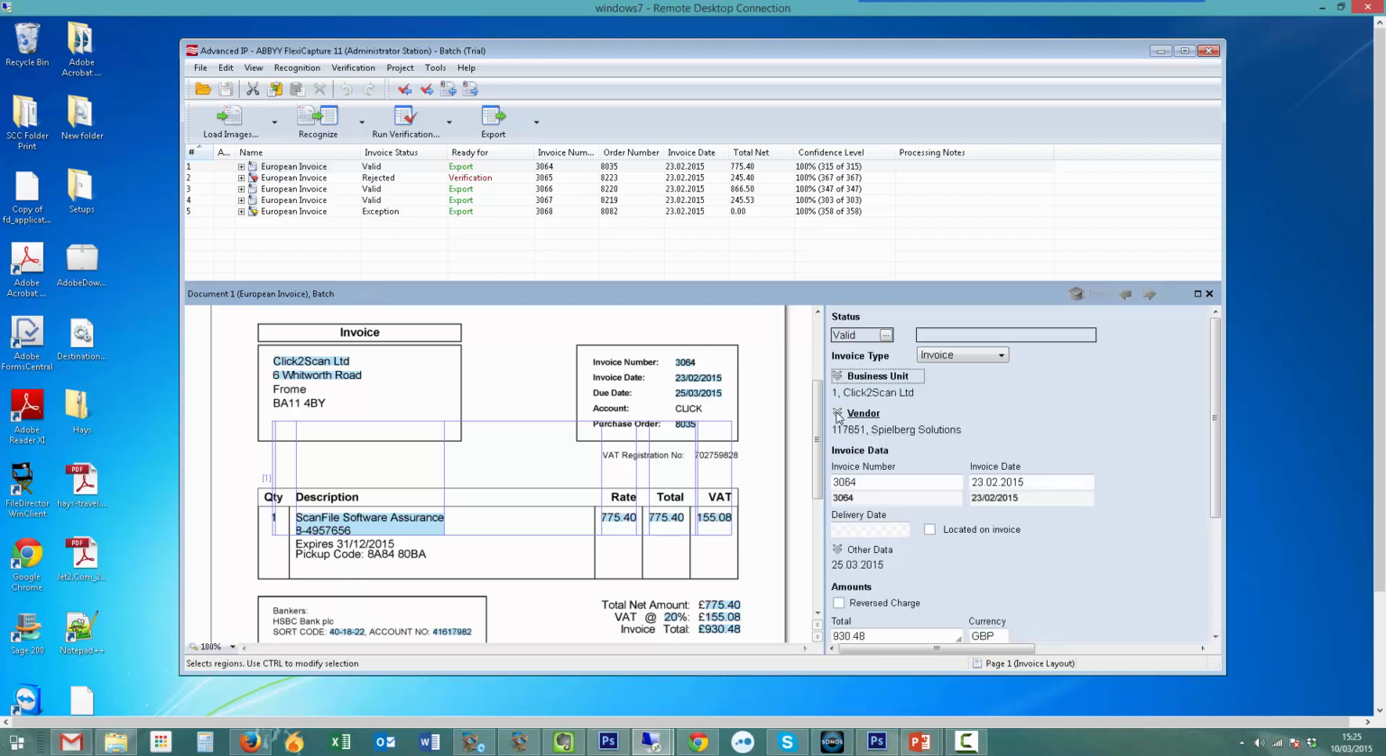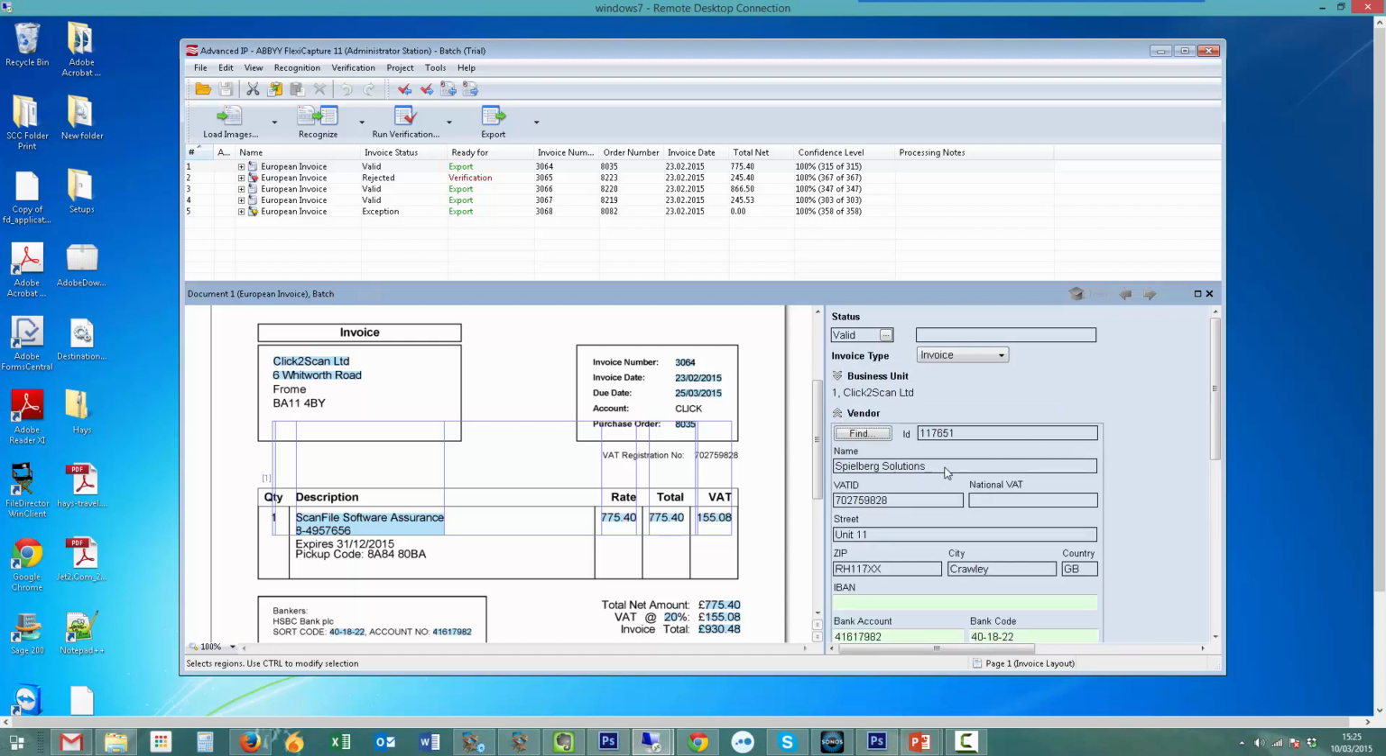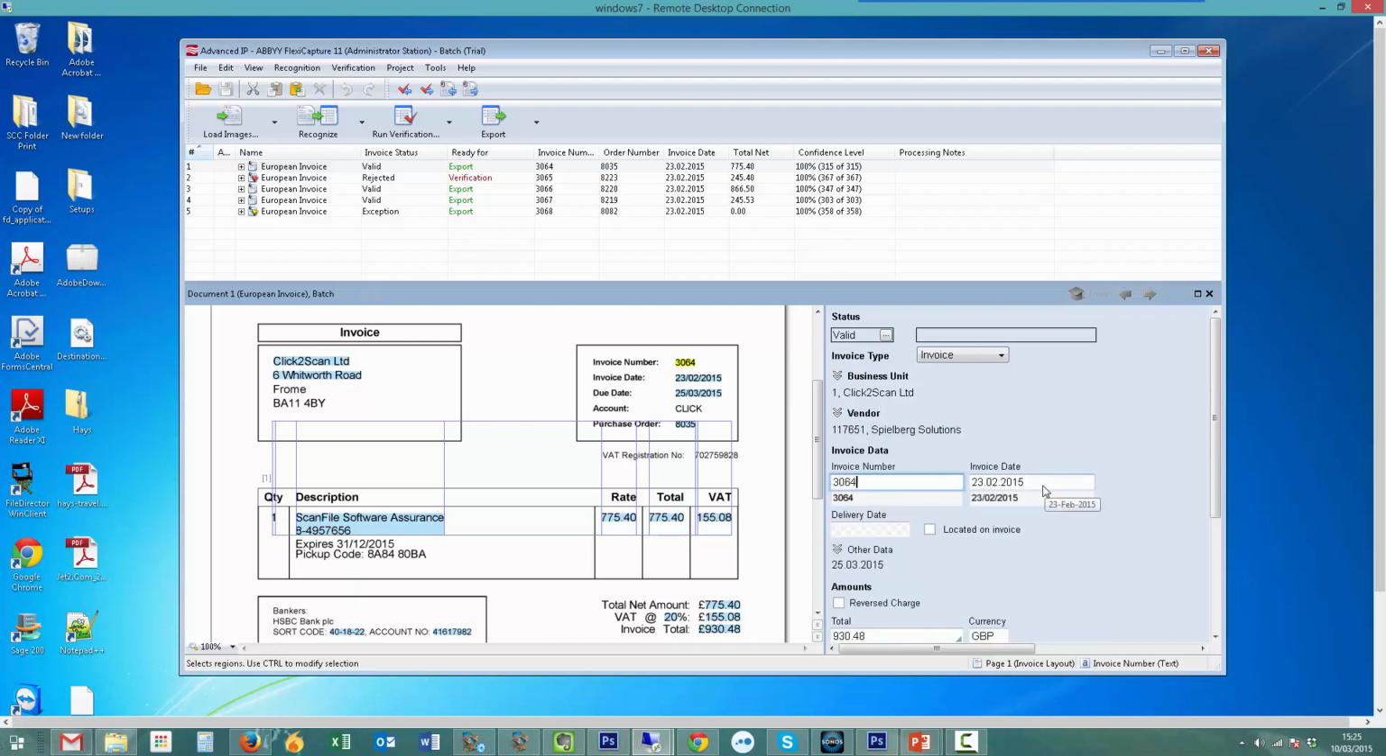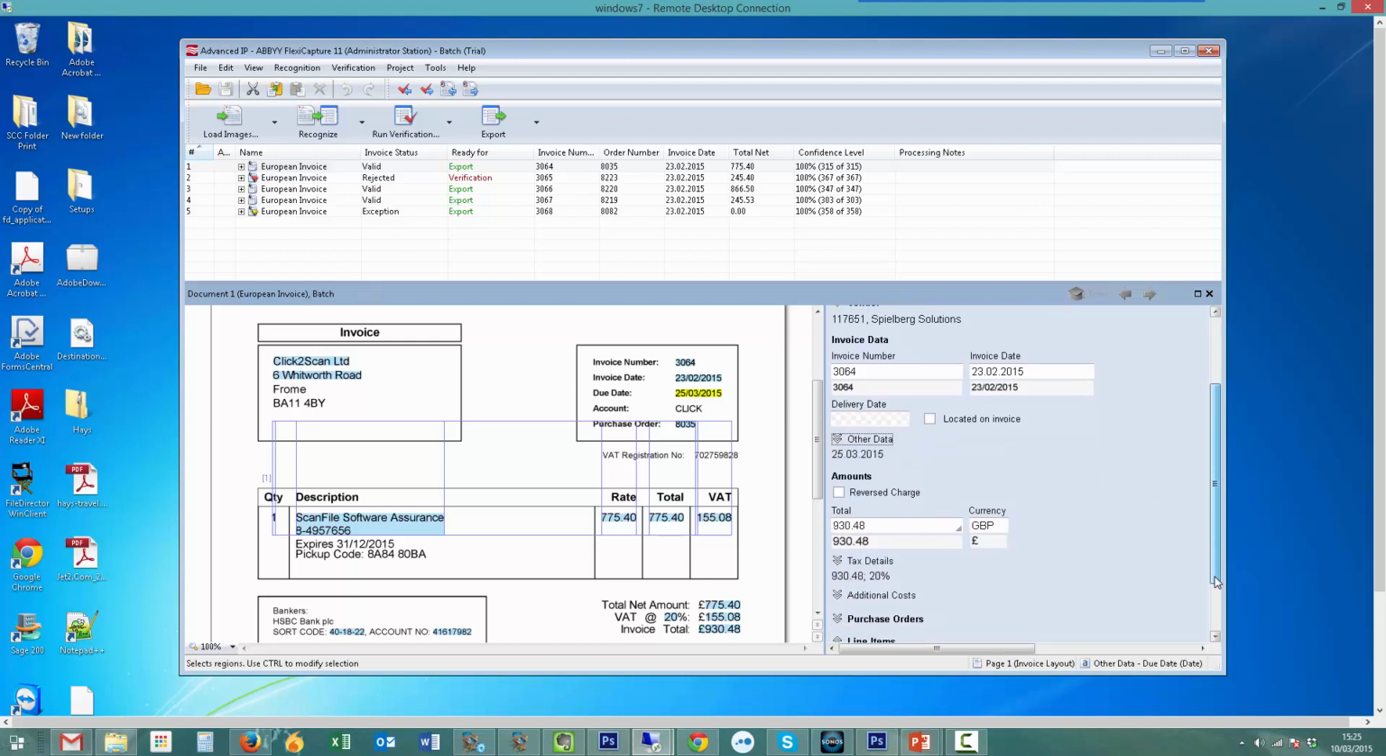The vendor is Spielberg Solutions. It's correctly identified that based on things like the postcode and the VAT registration number. Then we've got the invoice number. As I click into that, it appears up here. I've got the invoice date. The delivery date, there isn't one, but there is a due date on there as well, which is found, which is really good. And this is what I would call headline information.